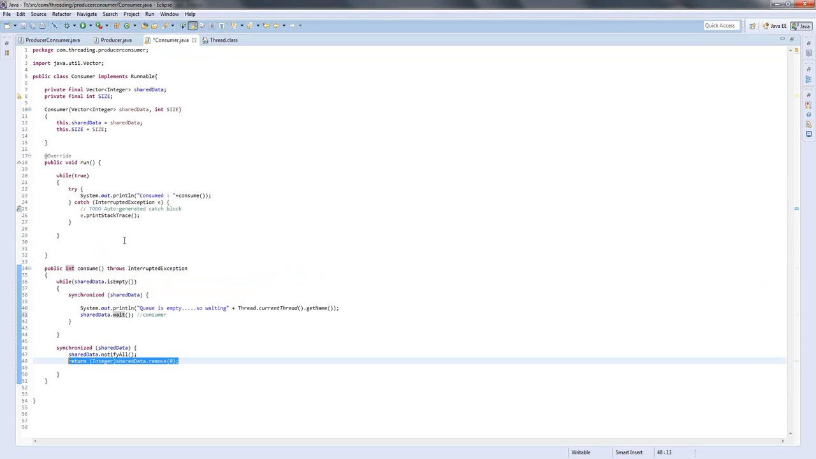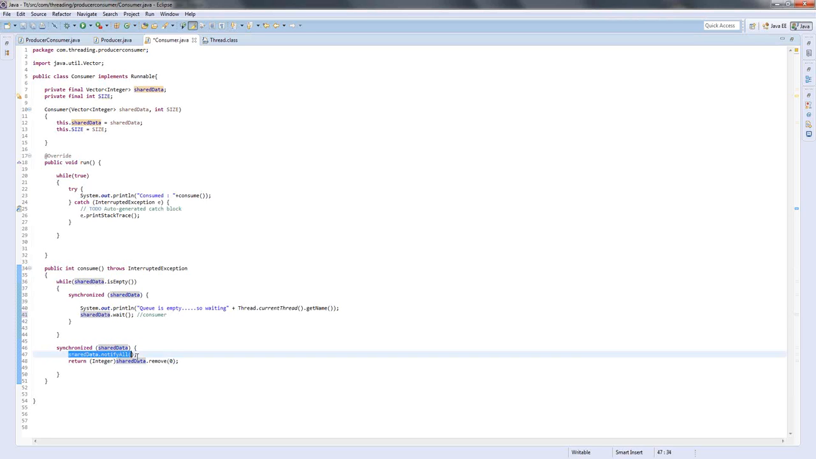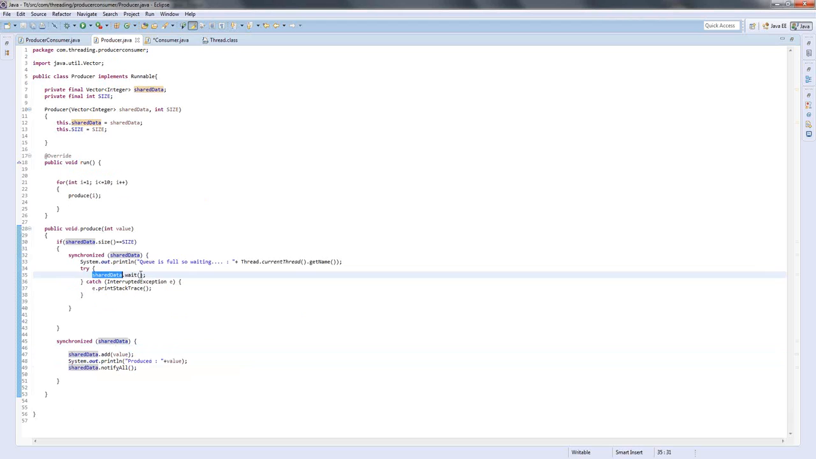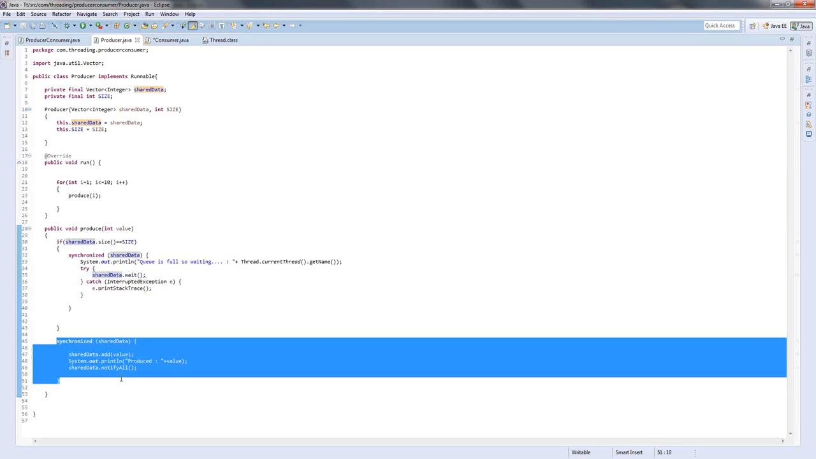Suppose the consumer has come again after tiring, and it goes here and calls shared data dot notify. It says, okay, whoever is waiting, I'm going to remove the element from the queue. So hey producer, you can go and produce now because I'm going to remove. So it did this notify all, and the producer, sleeping here and waiting for this, says, oh, someone has removed an element, so let's go and produce. So it will again produce the element.